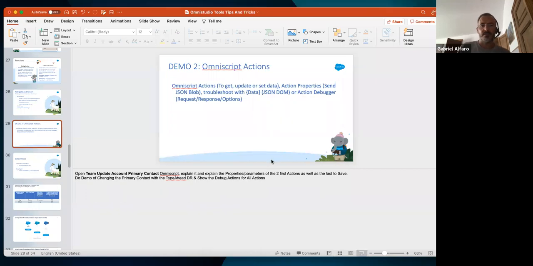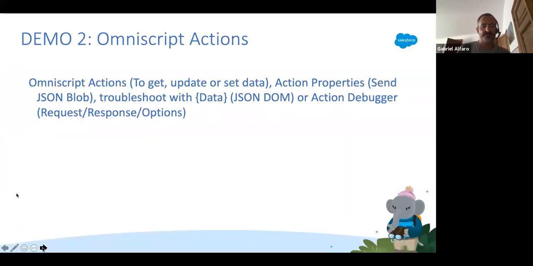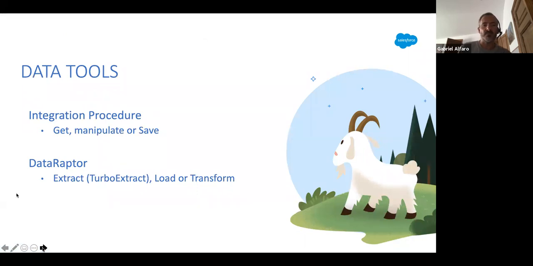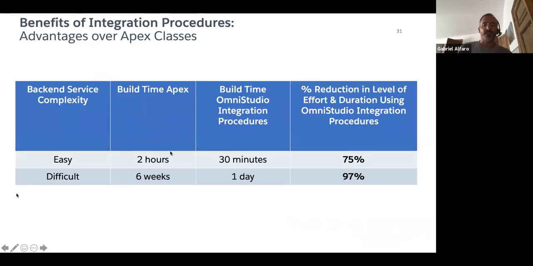good. Let's move on to the last bit, which is probably the most interesting, which is data tools. We've been talking about Flexcards and OmniScripts, but both of them require, okay, those data tools to have data fit in. We're going to talk about integration procedures to get, manipulate, or save, and data raptors, extract or turbo extract, which is a case of extract, then load or transform. So this is just a comparison on why use those tools. If you have an easy case for building an Apex code, okay, it can take you 2 hours to build it, to test it, design it, etc.